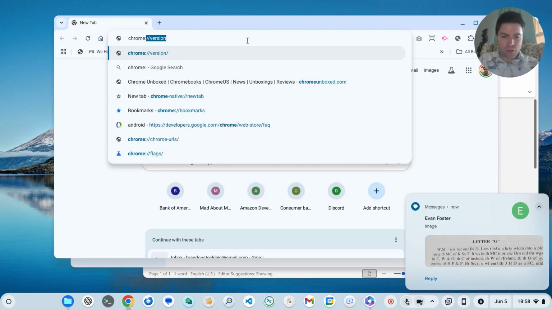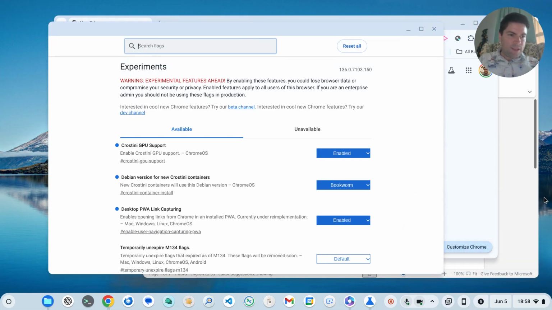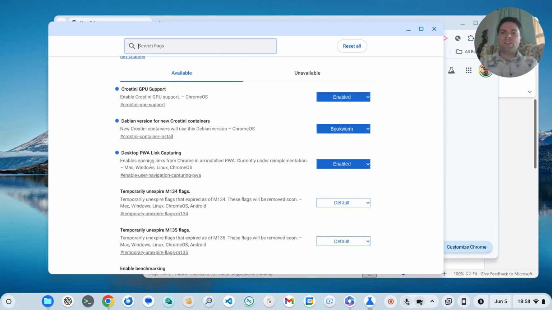You'd go to your Chrome flags, and enable this one that's called Desktop PWA Link Capturing. This is really good. It doesn't just work for Office, it works for Gmail and other apps like that. It just makes it so things open up in their own window instead of in a browser tab. If you like browser tabs, that's fine. I like this one for everything opening up in its own window.